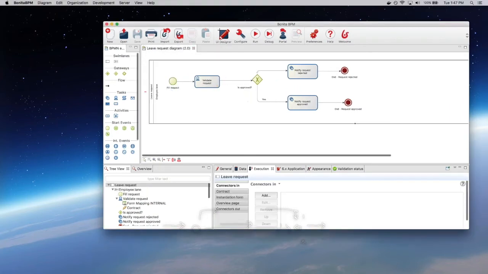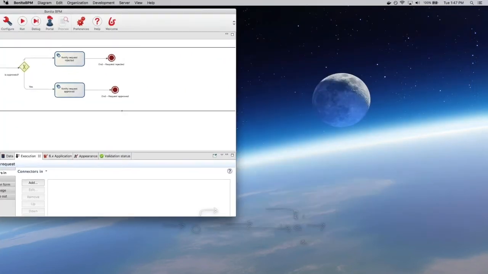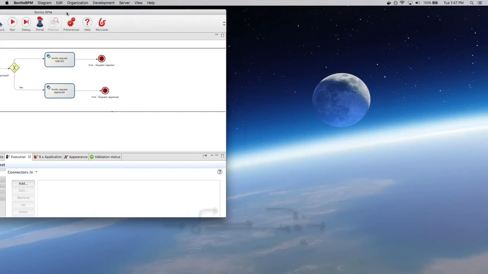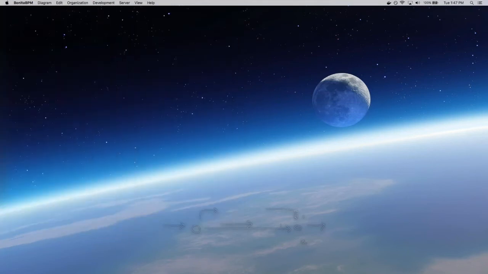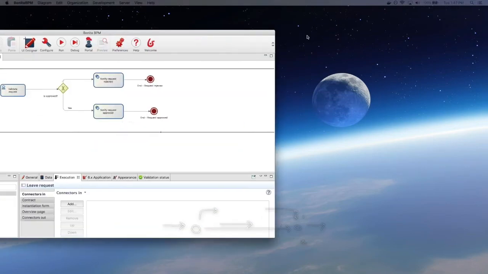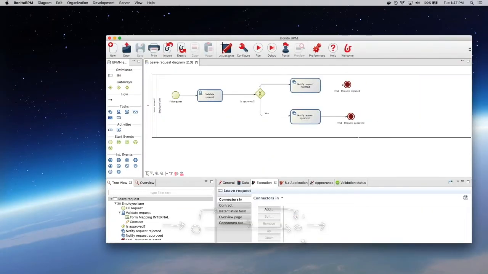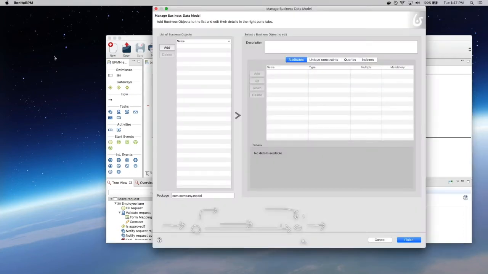So I can close this one. So same thing for the data model. I need to go here. Development, business data model. Okay, and here we're gonna create a new object called leave request, and we're gonna add 4 attributes.